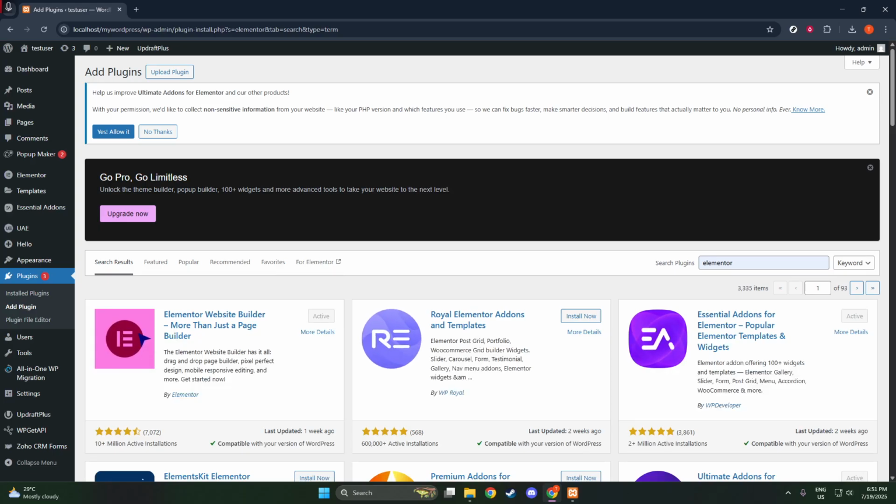With Elementor in your site, the next step is to click Install Now. Your WordPress will then start downloading the necessary files to get the plugin up and running. As soon as the installation is complete, you'll see the button change to Activate. Click on that, and Elementor is now part of your WordPress setup, ready to bring your creative visions to life.